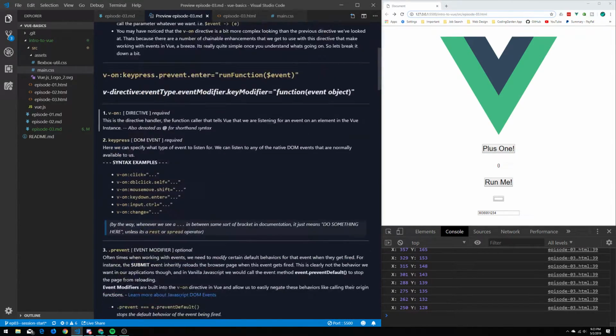All right, so the first part is the directive. So v-on, it's the directive, it's required obviously to use it. We can either use the full syntax of v-on or denote it with an @ symbol for shorthand syntax. This is the directive handler, the function caller that tells Vue we are listening for an event on an element in the Vue instance, right?